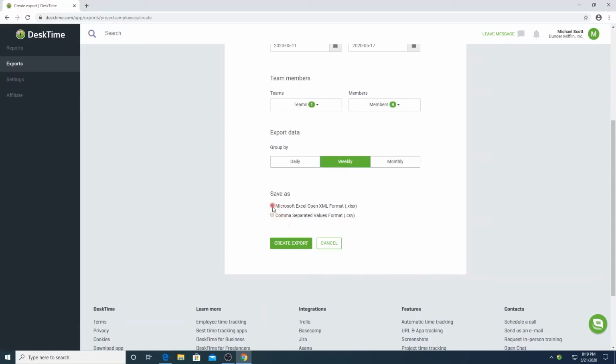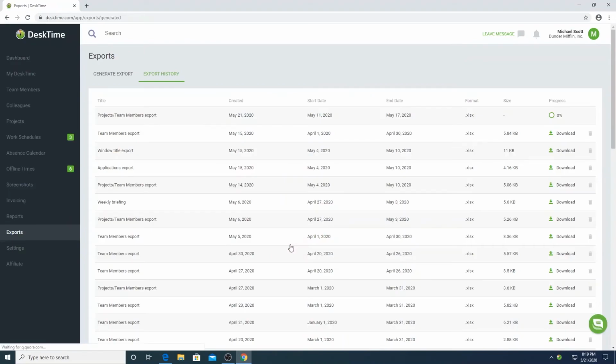Now you can create the export. It will be generated in a short while, ready to be downloaded and viewed on your computer.